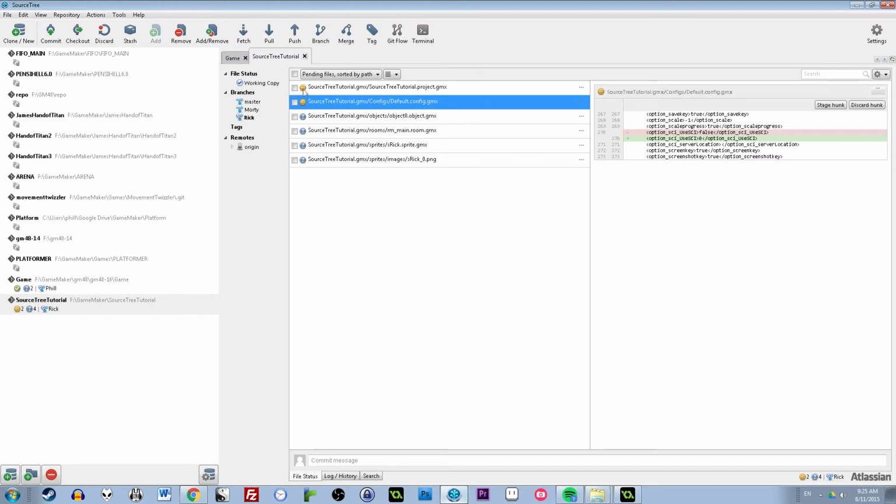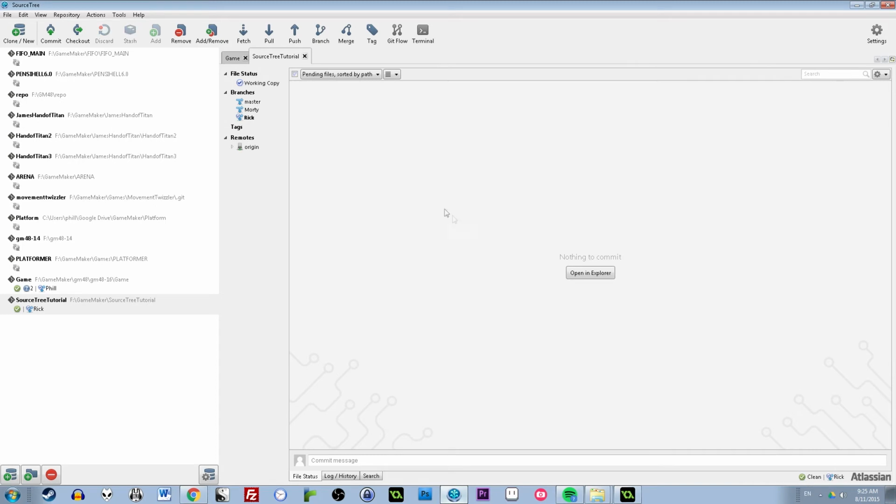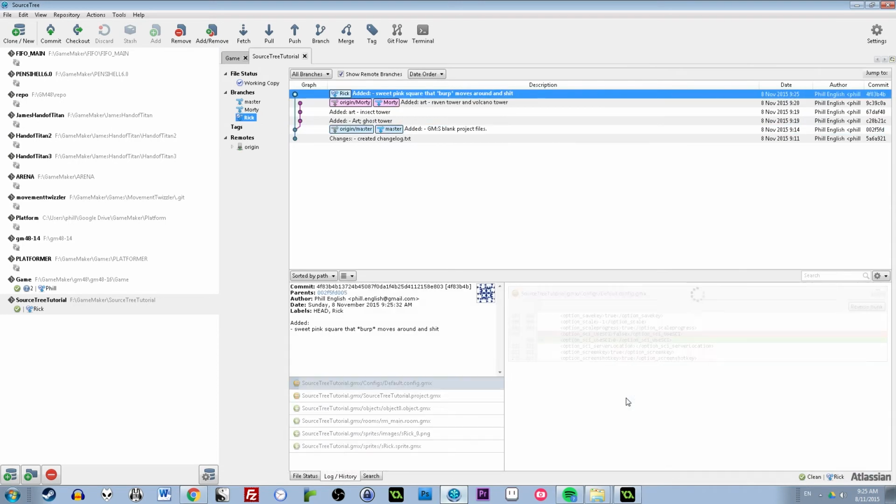So you can see that by modified being the little thing here, and this is not tracked, which means it's new. So Rick's going to push that. So he's added a sweet pink square that moves around. All right, so he's going to commit that to his branch.